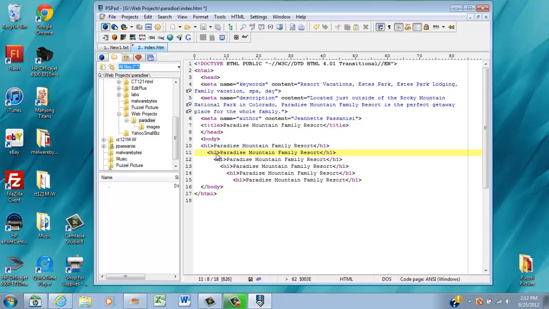So I'm just going to change H1 with H2. I changed it here, so I have to go over to the close tag and change it here, H2. I can change it again on the 3rd line to H3. Open H3, close H3. Again, open H4, close H4. Open H5, close H5. Open H6 and close H6.